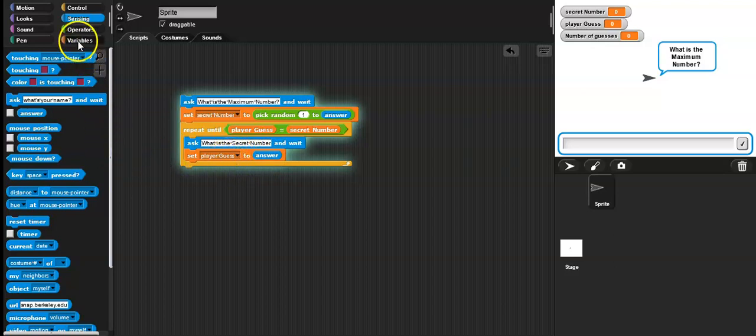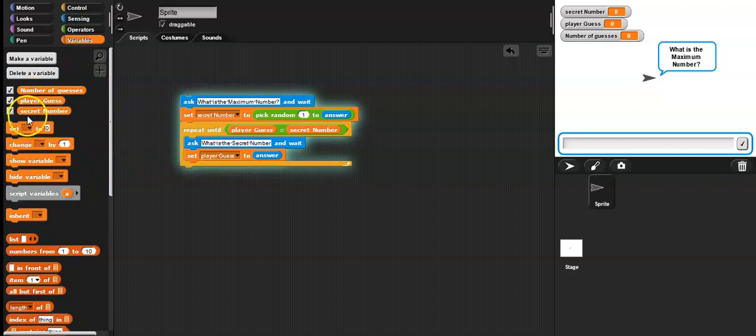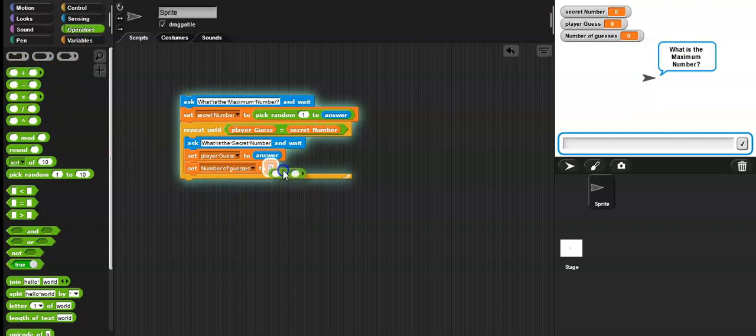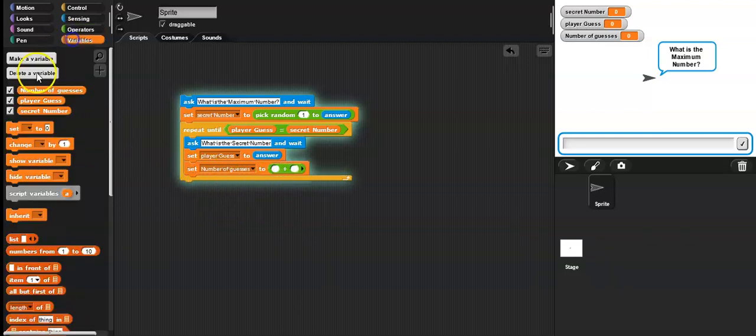We're also going to change under variables the number of guesses to operators, number of guesses variable plus 1. Why? Because every time that it repeats this loop and it checks it, it's going to change the value of number of guesses by 1.